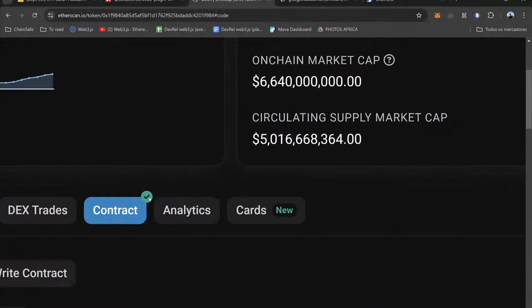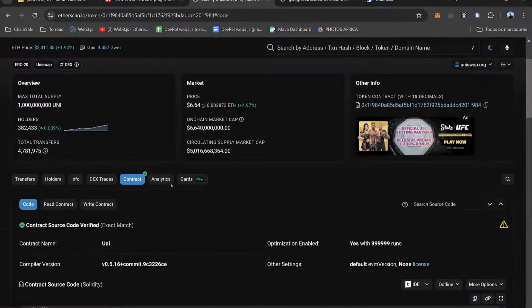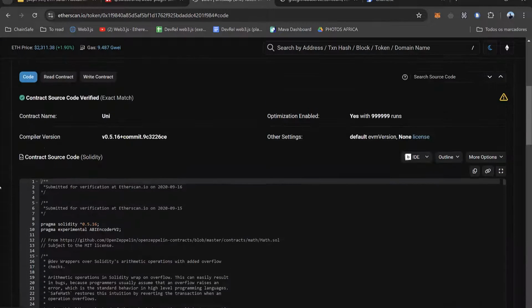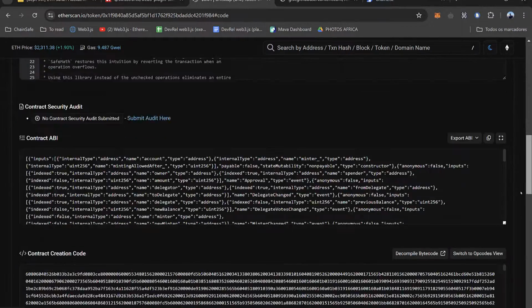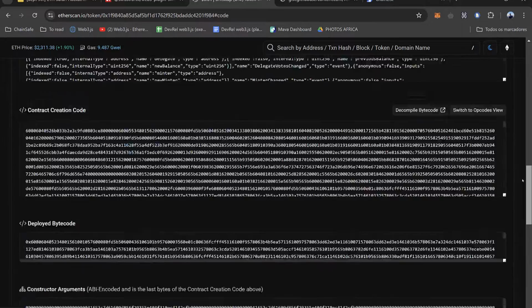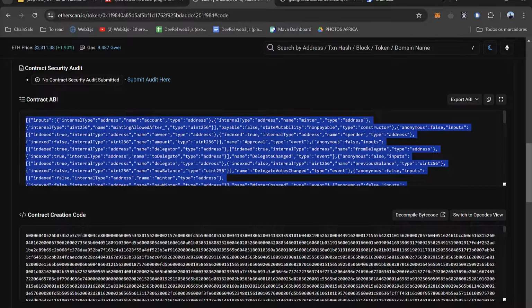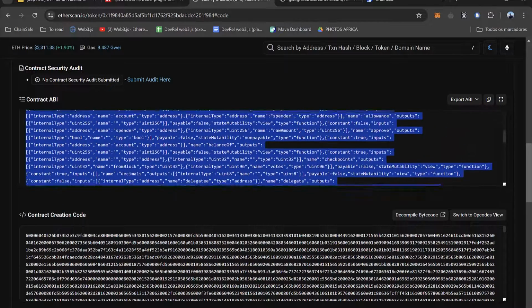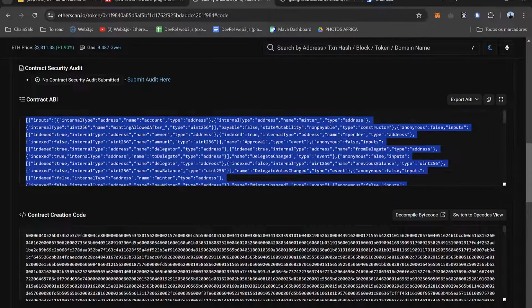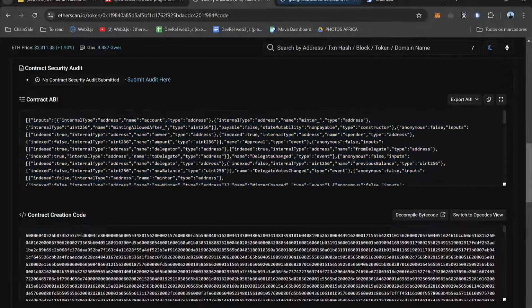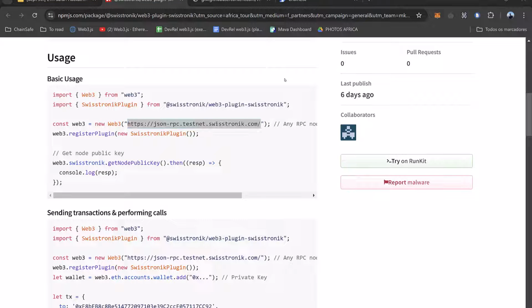When the contract is verified, you will always see the ABI. If it's not verified, then you will not see it. And then you scroll down to the end, and then you have the ABI here. So contract ABI, and then you just copy paste this whole thing, and that will be the ABI that you will need. You don't really need to understand the ABI, that's not needed, but you just need to have it there because we need to initialize the contract.